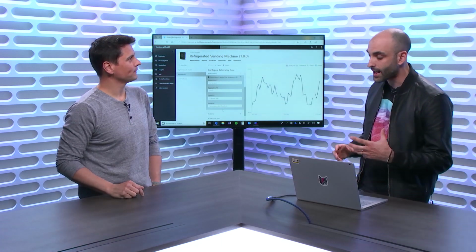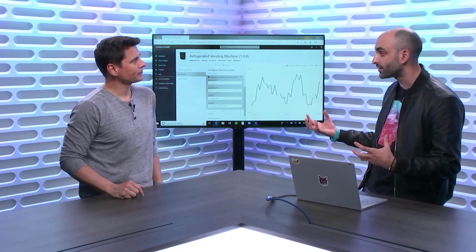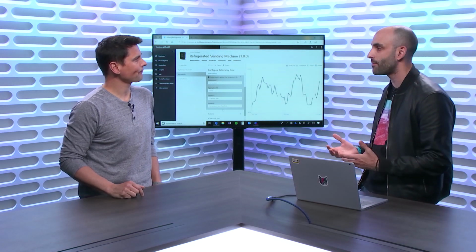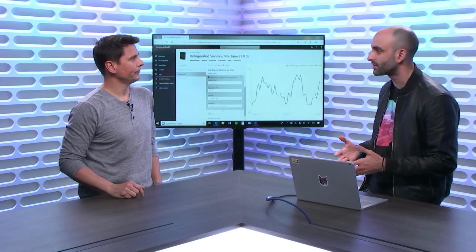So basically, by having IoT Plug and Play connected into Central, that means that in less than 5 minutes, you're able to connect your device and start sending telemetry, and the system will be able to recognize the properties and the commands, so everything's ready.